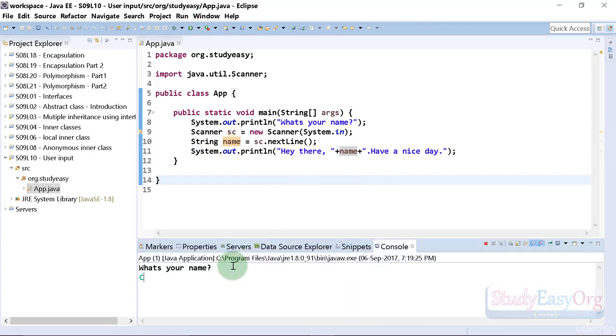Let me enter the name, which is my name, and hit enter, and here is the output, which is good. In fact, let me again execute, and here if I simply hit enter, then there would be an issue. The message is hey there, have a nice day. Where is the name? Because we haven't entered any name and hit enter.